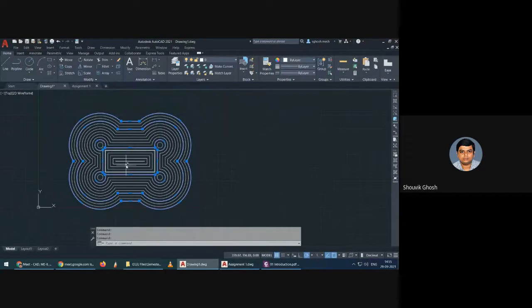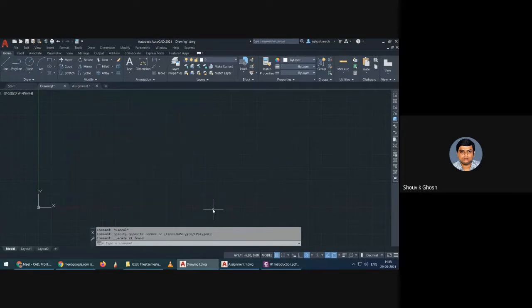So like this, we can create multiple designs and all these things. Next is scale, explode, offset. Lastly, we'll do rectangular array. We have done polar array.